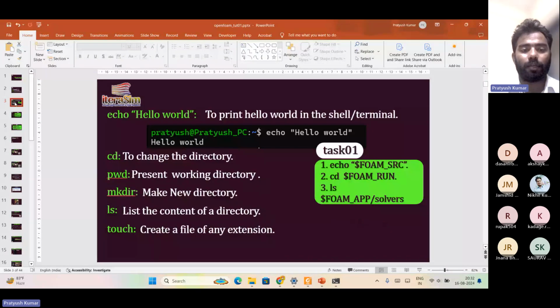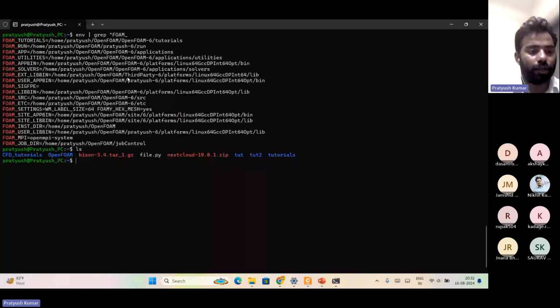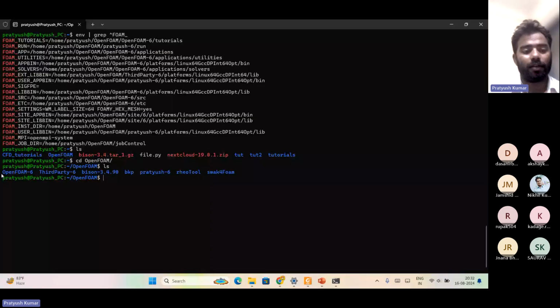Okay, now you are already aware of this cd command. If you want to change the directory, for example, if I want to go into the sys OpenFOAM folder, then I can use cd, which means change directory, and type OpenFOAM. You can see here that I am in the OpenFOAM folder. So the cd command is used when you want to change the directory.